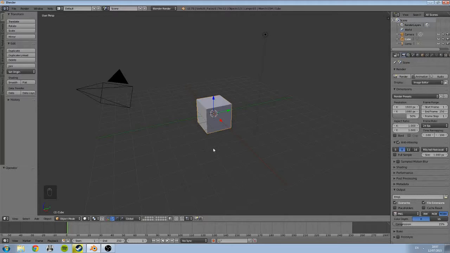Real-time rendering. Today we're going to be taking our first step into Blender by looking at the viewport and how to control the viewport, as well as look at some setup options that we have available in Blender.